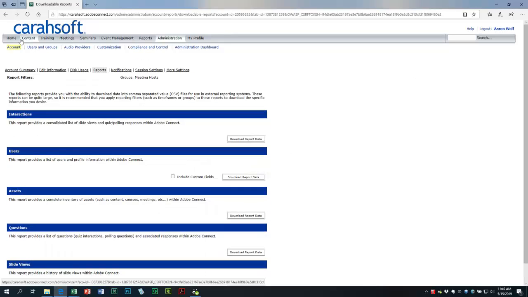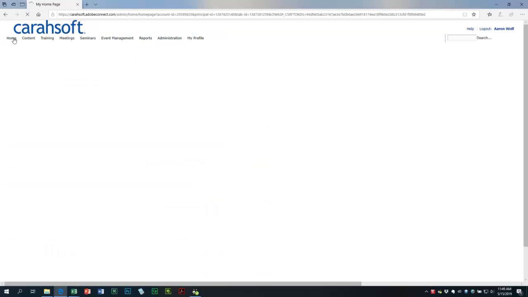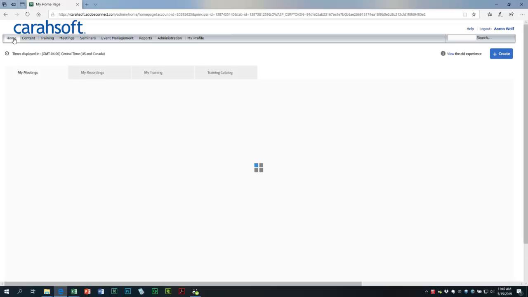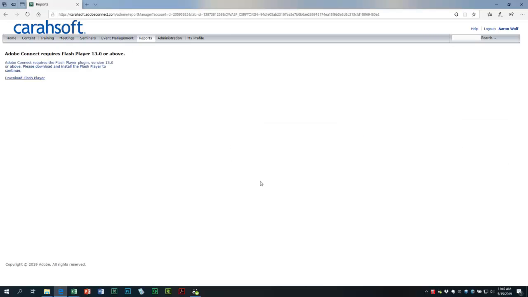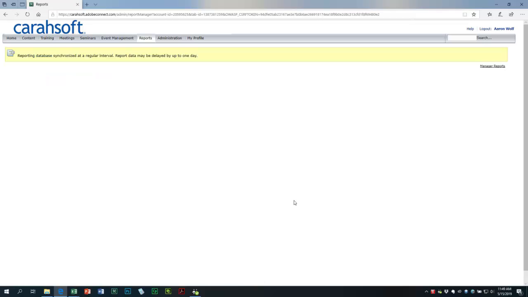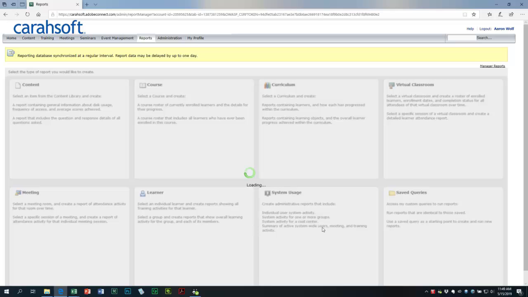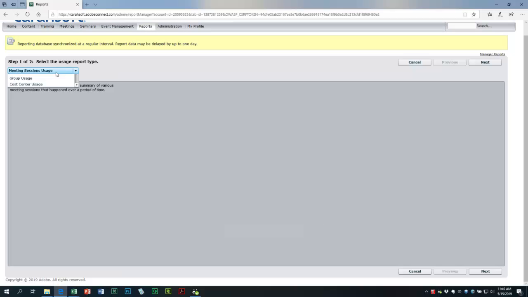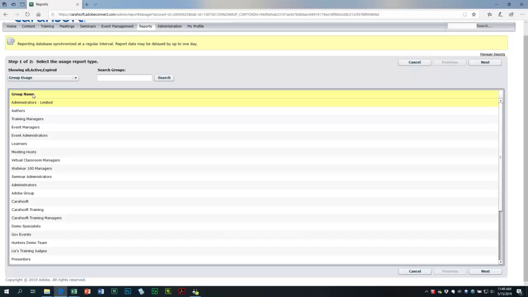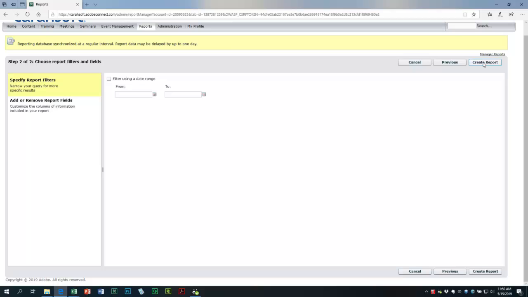The second question we want to ask is, of those members of that meeting host group, who are the most active users? Now for this one, again, you will need to be an admin. After we log in, we'll click on reports. Make sure you have Flash enabled. We'll click on system usage down here at the bottom. We'll click on group usage from the drop-down. I'm going to select the meeting hosts. I'm going to click the next button.